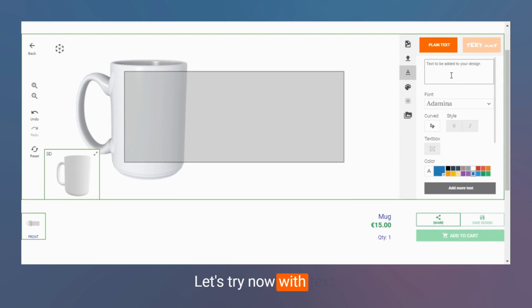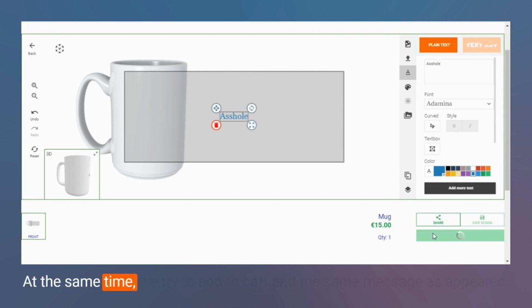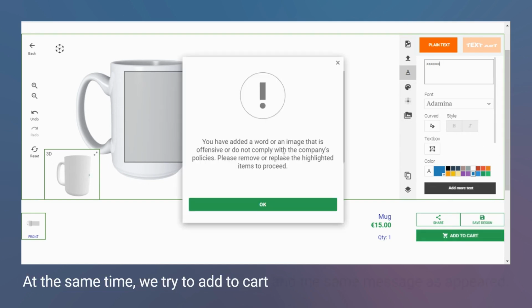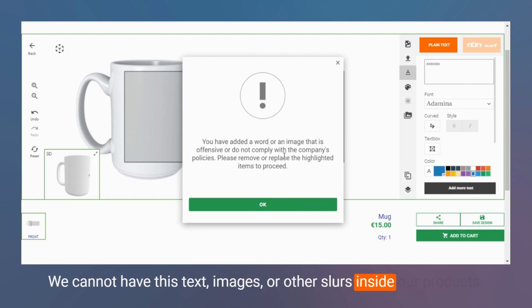Let's try now with text. At the same time, we try to add the card and the same message has appeared. We cannot have this text, images, or other slurs inside our products.